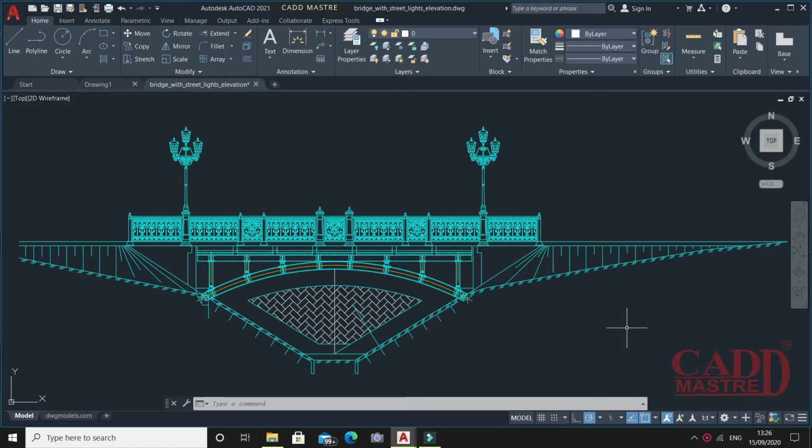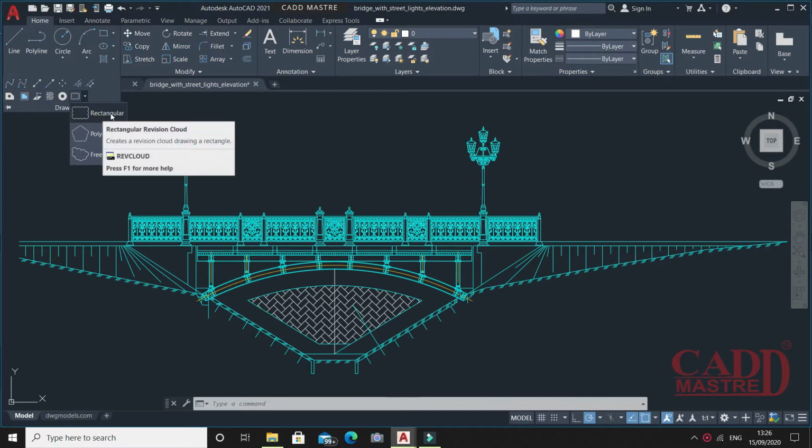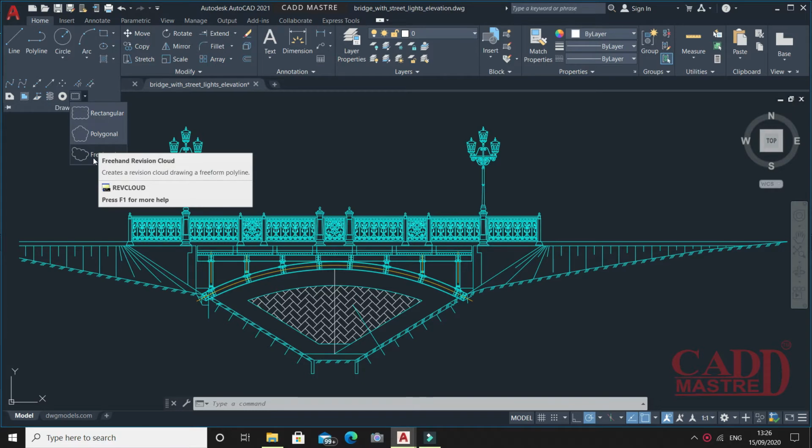Autodesk came up with an enhancement in Revision Cloud. Revision Cloud is mostly used to highlight the drawing area which we need. Under Draw, you will find the Revision Cloud. So there are different shapes. You can use a rectangular revision cloud, a polygonal shape revision cloud, or freehand.